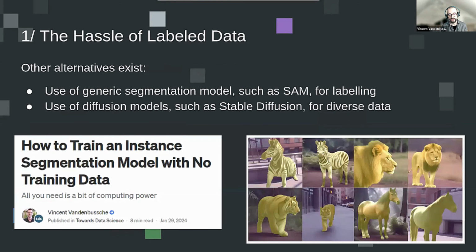So before we dig in, let me tell you that there are, of course, other alternatives. For example, you can use generic segmentation models such as SAM for labeling. You can also use diffusion models such as Stable Diffusion or Flux to generate a diverse dataset. If you want to explore that way, this is something I did in another post on Medium. So this is, let's say, a bit outdated.